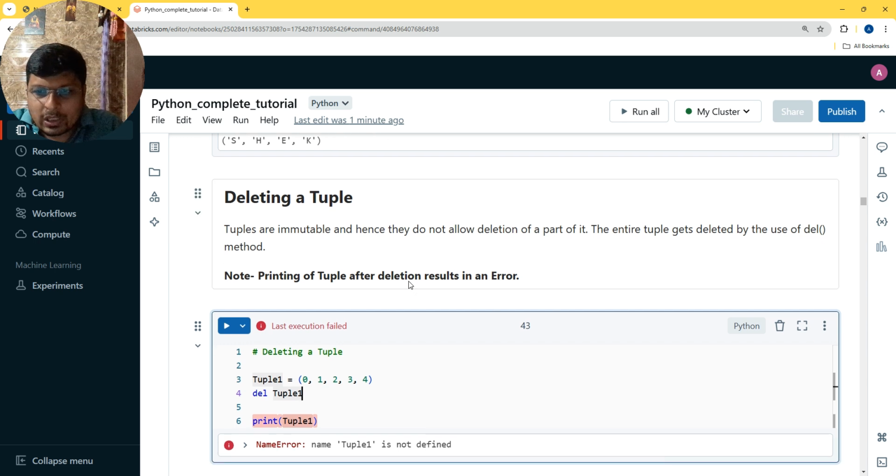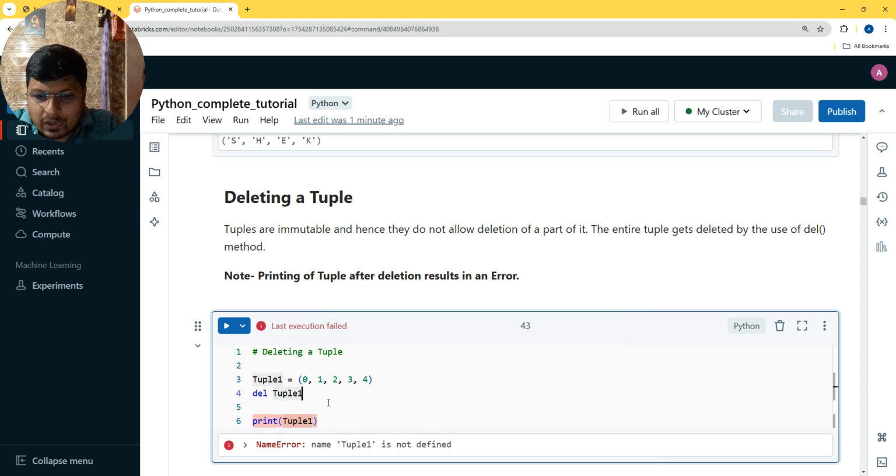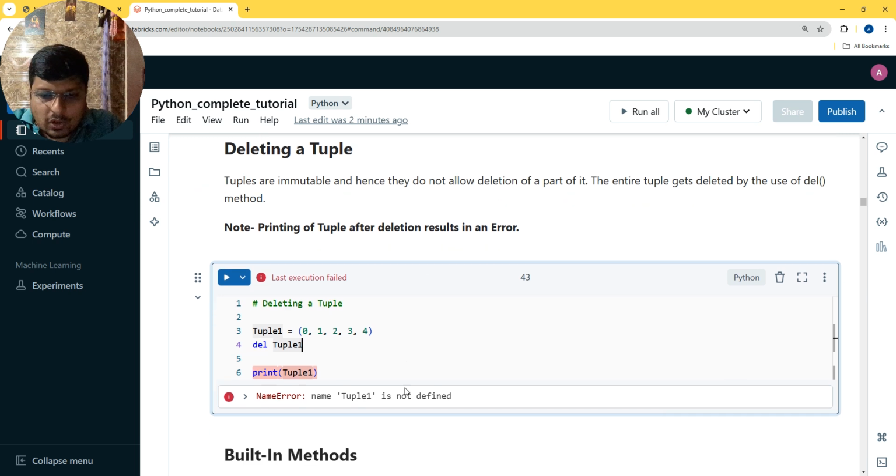So if I want to delete a whole tuple, I can use the del keyword and give the variable name where I have stored the tuple value. If after that I print it, it will give an error.